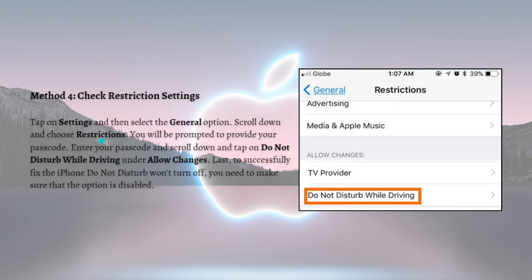And then lastly, what you can do is to check restriction settings. To do that, just tap on Settings, select the General option, scroll down and choose Restrictions. You will be prompted to provide your passcode. So just enter your passcode, scroll down and tap Do Not Disturb While Driving under the Allow Changes. And last, to successfully fix the iPhone Do Not Disturb won't turn off, you need to make sure that the option is disabled.